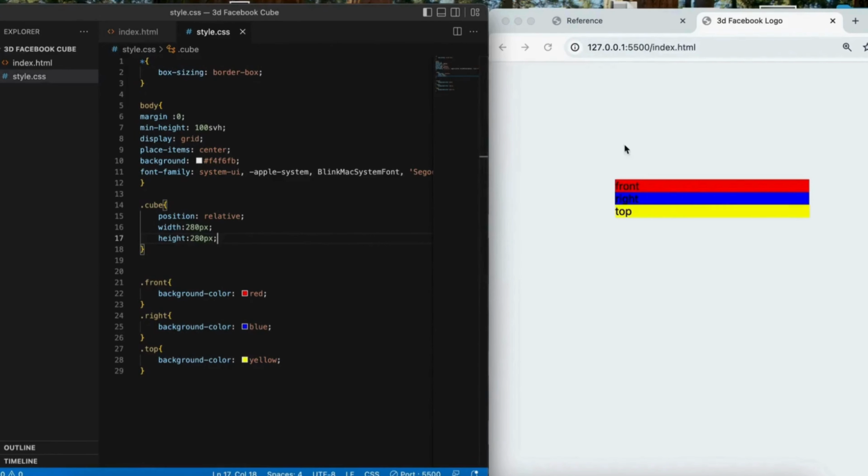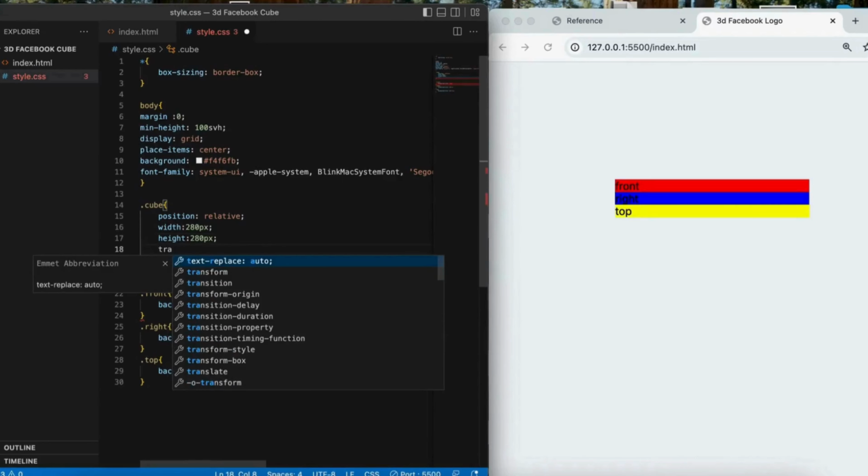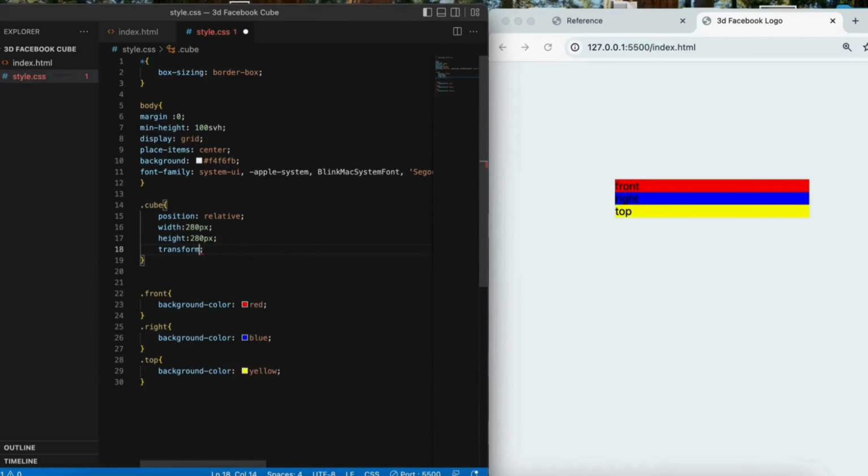So I want to make it 3D like this. For that, I need to use a property that is transform-style: preserve-3d. This transform style is very helpful when we want to keep the child elements, all the cube faces, in a 3D space instead of flattening them. If we don't use this, all the elements will become flattened. Once we complete all the styles, you will see the difference.